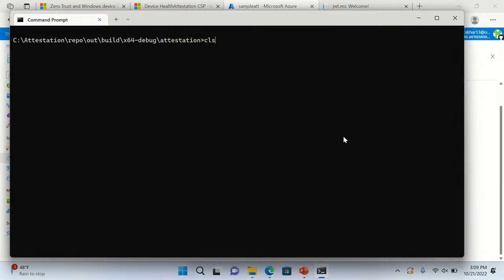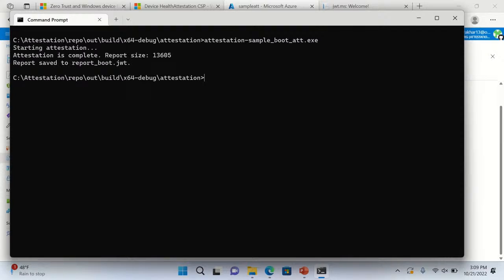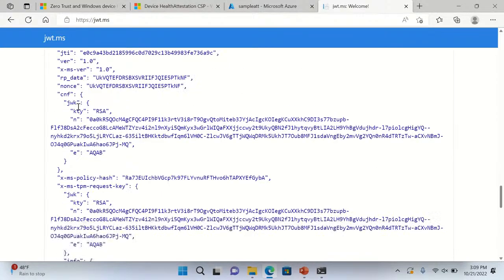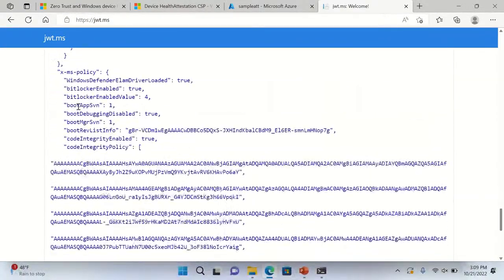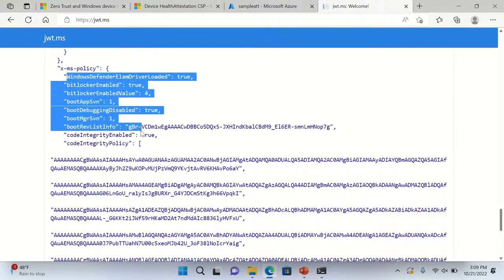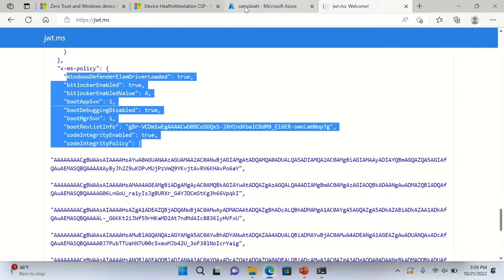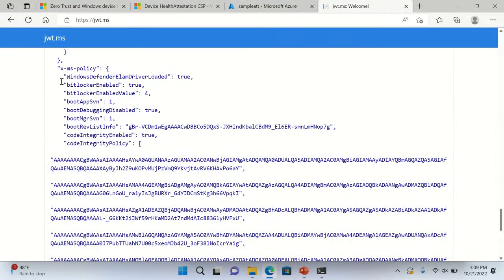So I have everything set up. I'm going to hit run. You can see that it takes a couple of seconds for us to pick up things from the device, talk to the attestation service, and get a report back. For the purposes of this demo, I have already decoded this boot JWT file, and this is how my report looks. You can clearly see we have validated a whole bunch of things in the policy, which you can see here.